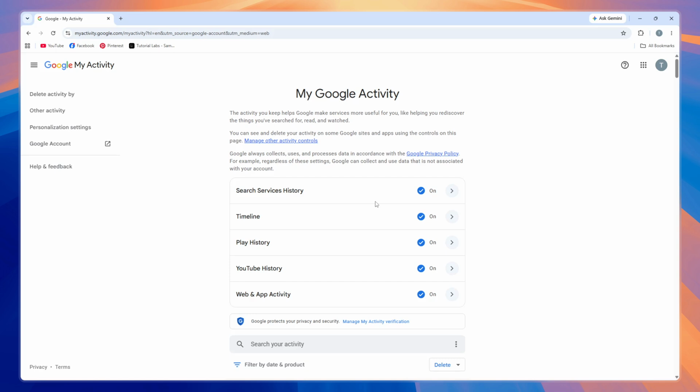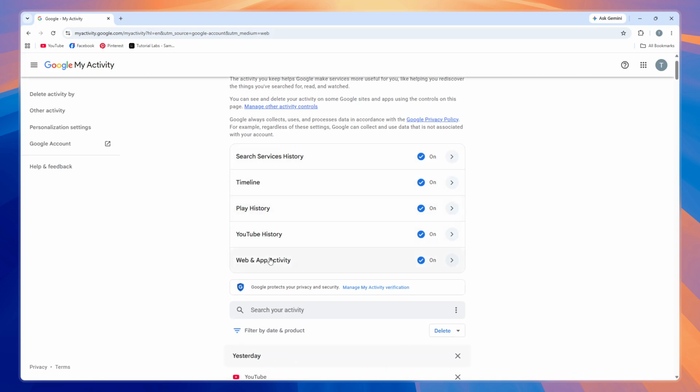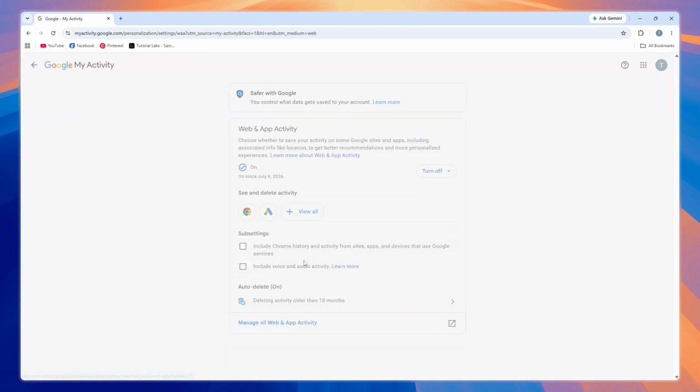On the My Activity page, look for the option that says Web and App Activity and click on it. This specific setting controls whether Google tracks your browsing and app usage history. It's the main toggle that determines if your Chrome browsing gets saved to your account or not.